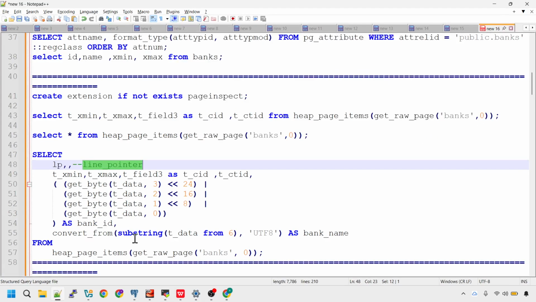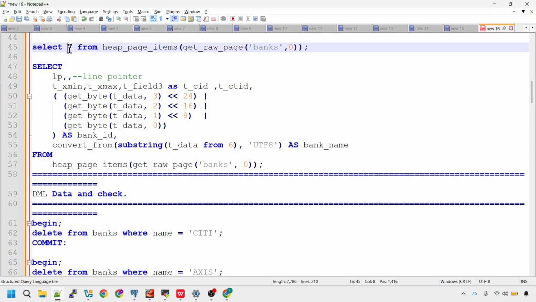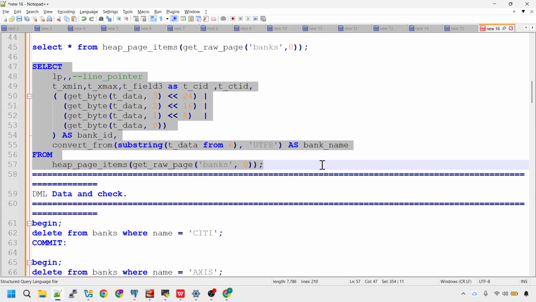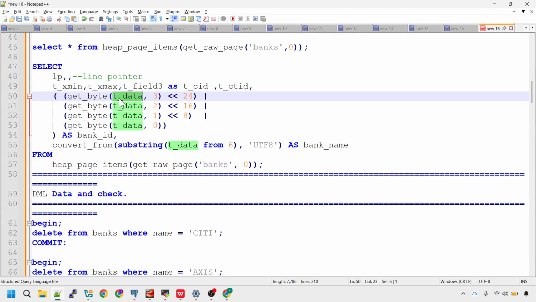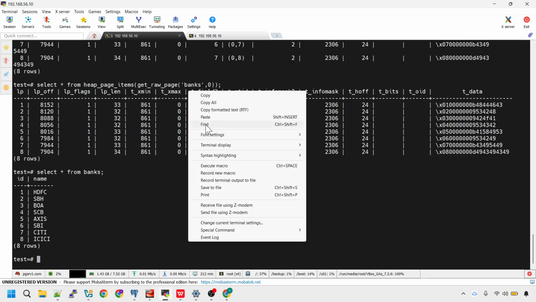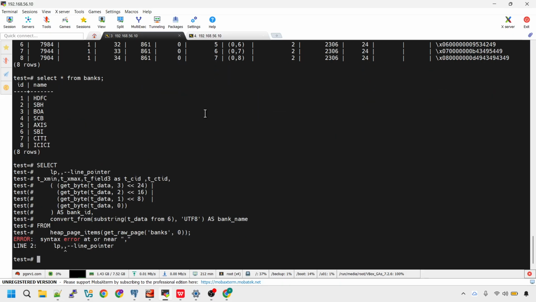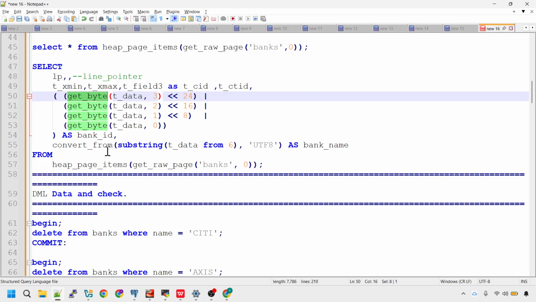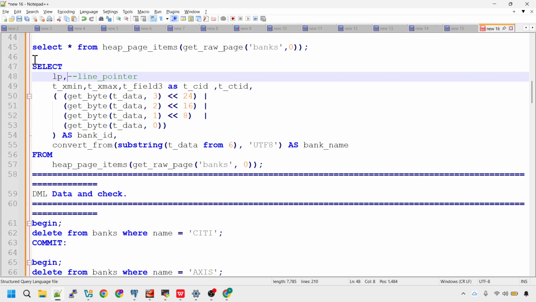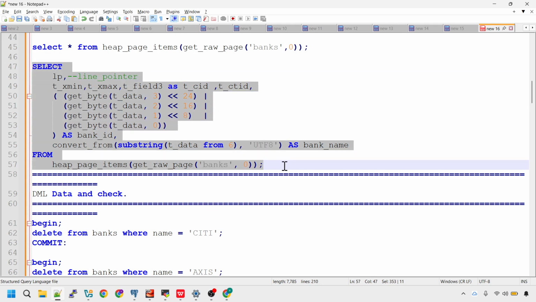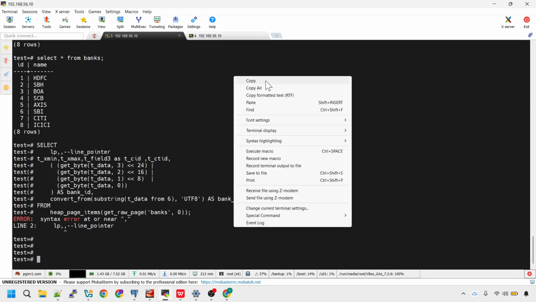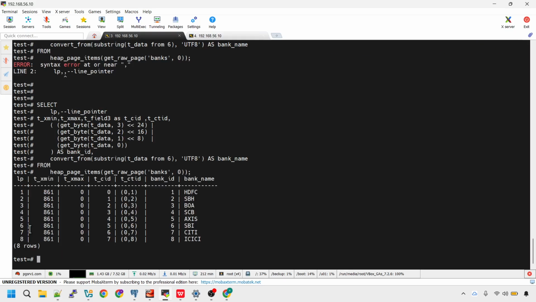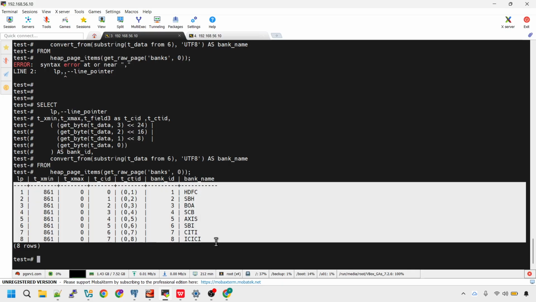Now if you observe, we don't want every star record. I'm just trying to minimize the data, and I'm also trying to format my data. I'm using this t_data, and I'm also trying to get the data in the format which I have inserted. Oh, there is an extra comma here. I'm sorry for that. Let me rerun this query. If you see, there are 8 records.